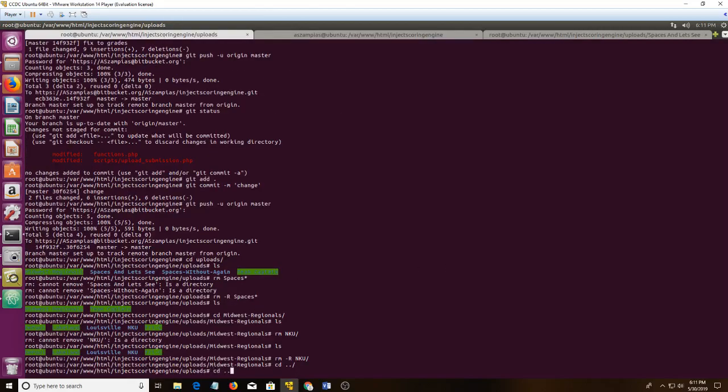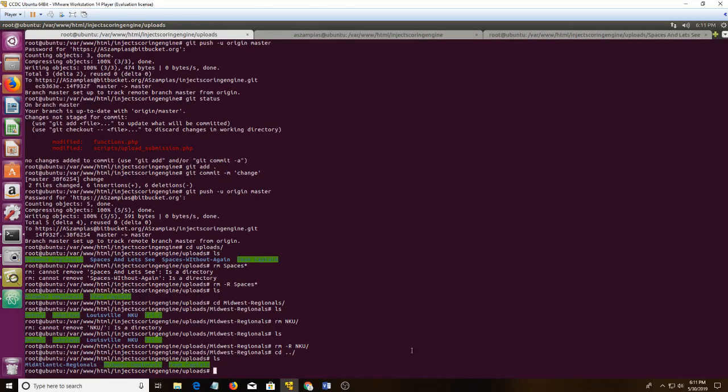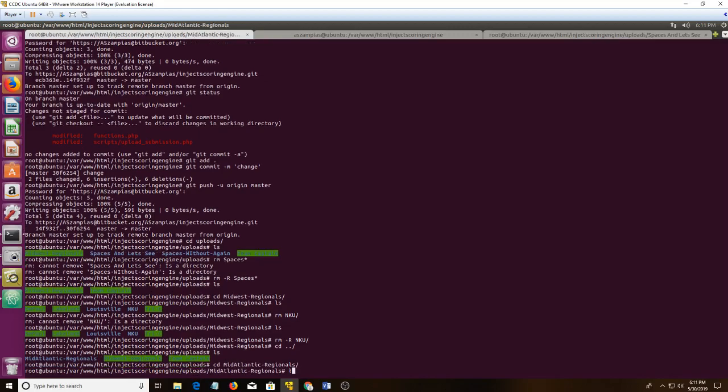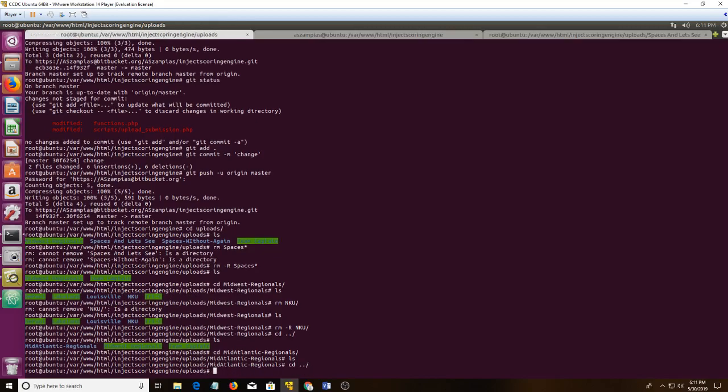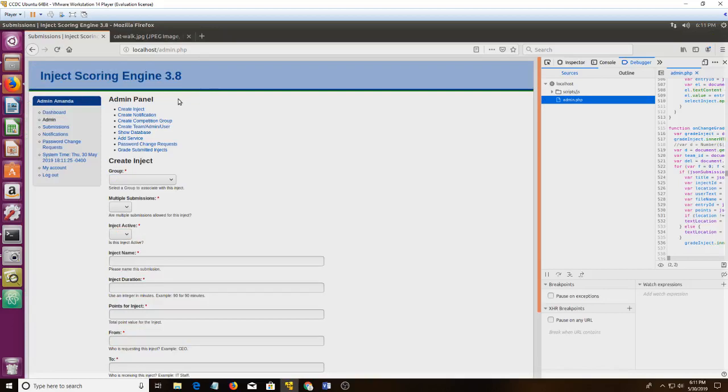here, it's going to create the Mid-Atlantic Regionals directory. So when a team from that group uploads any injects, it'll go into that directory right here. I've been kind of cautious of using spaces, but the spaces work. It's sort of like a mystery coding thing where you're like, wow, it works. I'm glad I didn't have to fix it, and it works automatically.